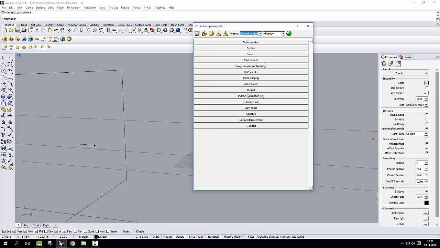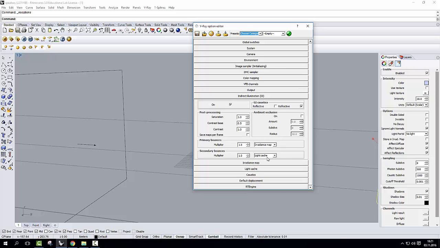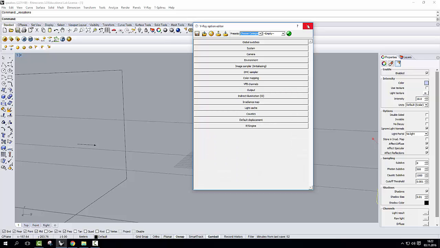And then the second thing that you have to do is go inside the Indirect Illumination tab and change this from Brute Force, which is usually what you get, to Light Cache. This is because we're working with this version of Rhino, of V-Ray. With the newest version of V-Ray, you won't have to worry about this, okay? So now everything is changed. You've got the irradiance map and light cache.